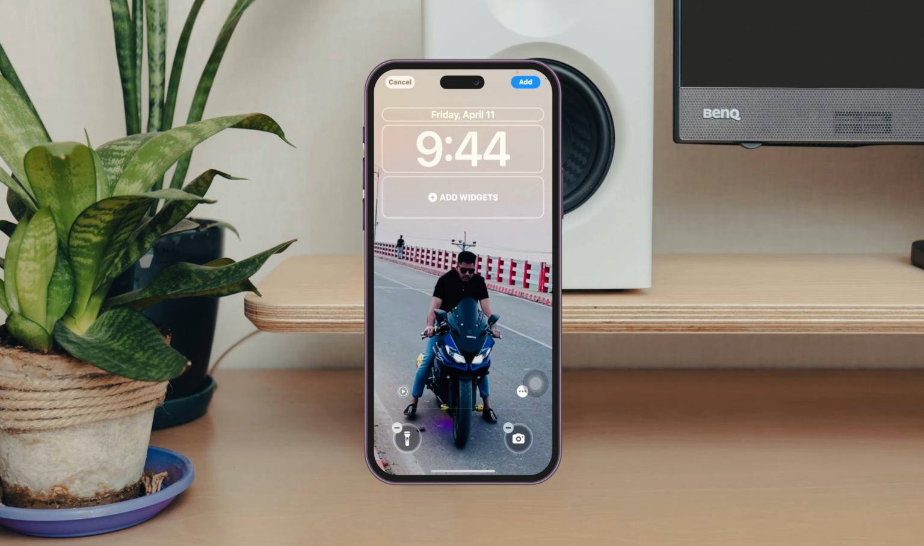Today's guide I'll show you how you can easily set any video as live wallpaper on any iPhone. It's super easy, so let's get started.